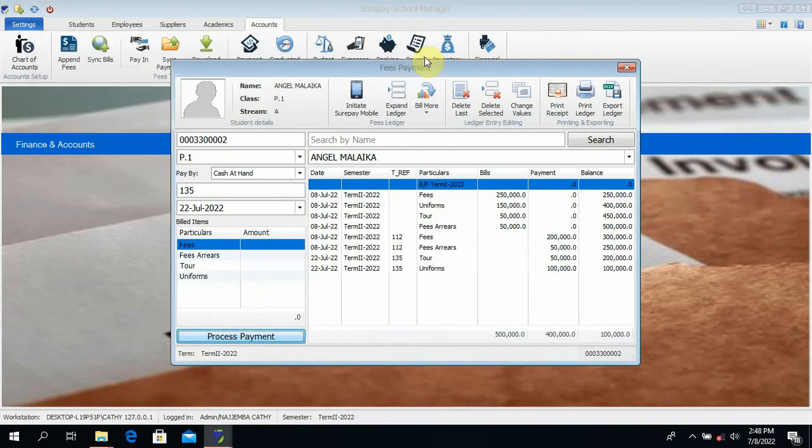Not yet, we don't have the receipt. The system is asking me if it should print out a receipt. Not yet. So this is how much was billed, and she has paid 100 on uniforms. Again, she completed a tour fee of 50,000. So the balance is only 100,000.